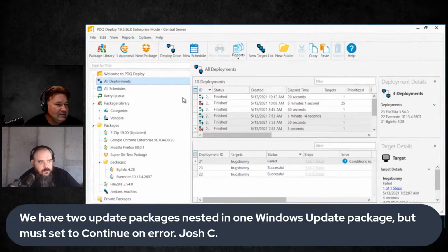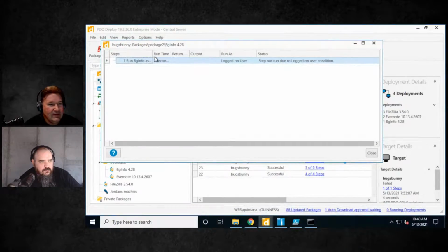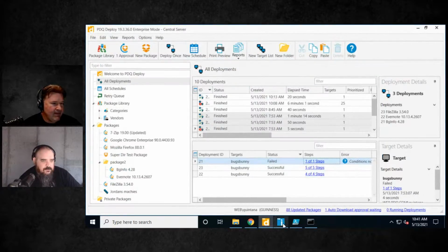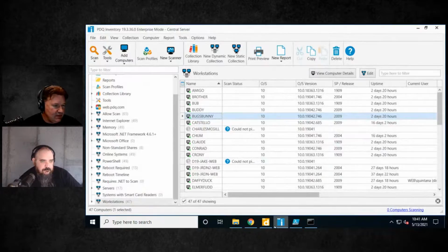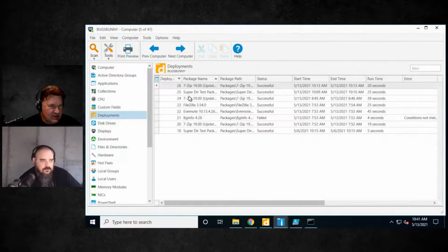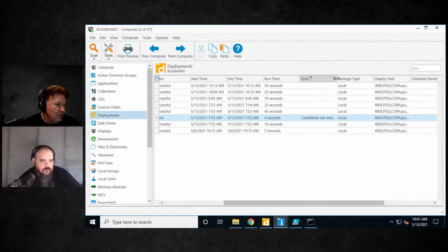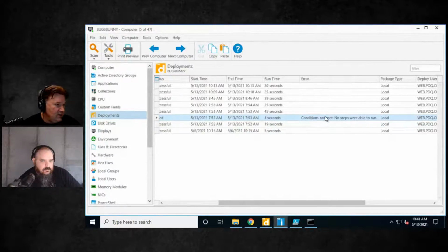Josh C. All right. There's a failed right there. Conditions not met, due to logged on user condition. There you go. Like you said, the status will tell you if it failed based on the condition, but I'm not sure exactly what we're looking for past that one. Let's go see. What number was that one? On Bugs Bunny, we should see the failed. Do we see failed attempts in here? There it is. So you can do a report on conditions not met.